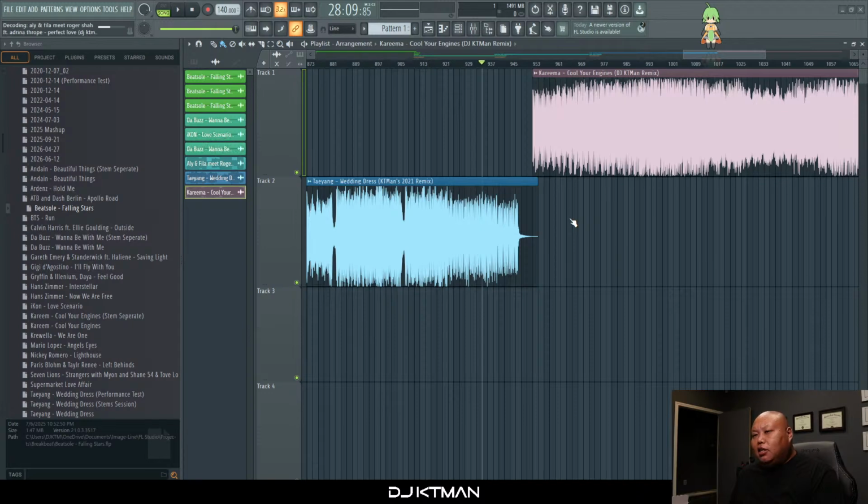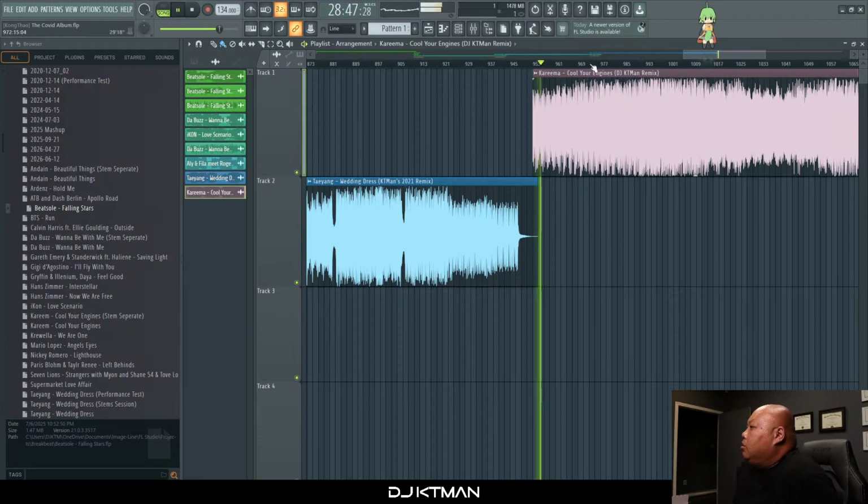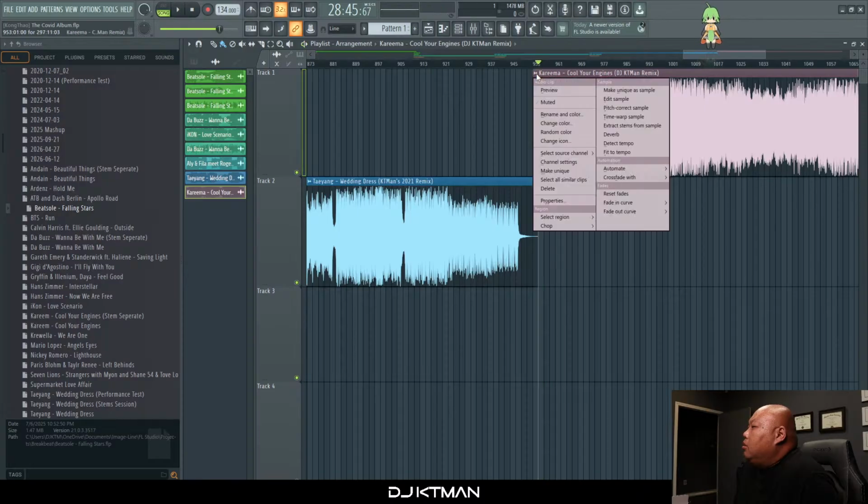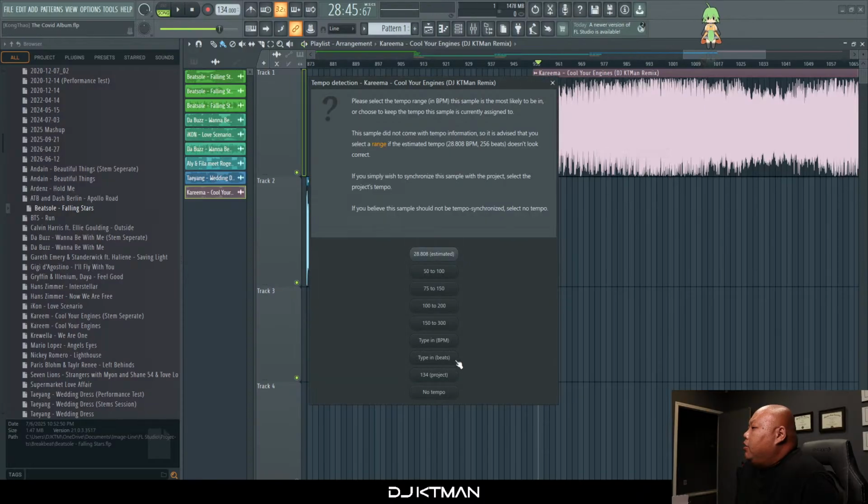140 is pretty fast. I might just keep it at like 136 or something. Going from 134 to 140 is drastic. But it's just 6 beats per minute difference. That's a big difference, man. Big difference. Fit to 140.